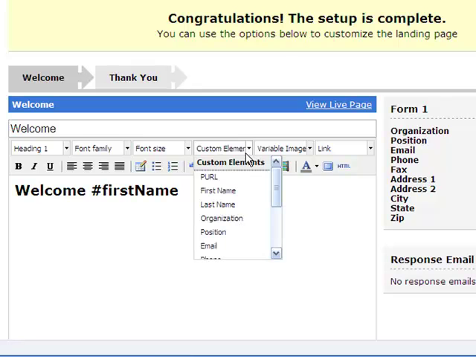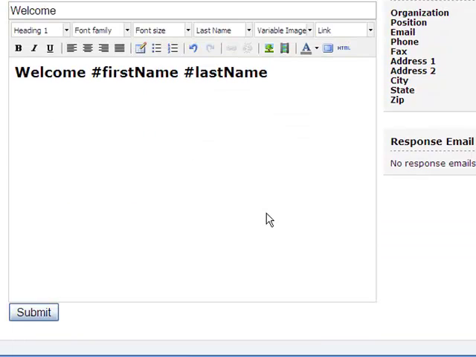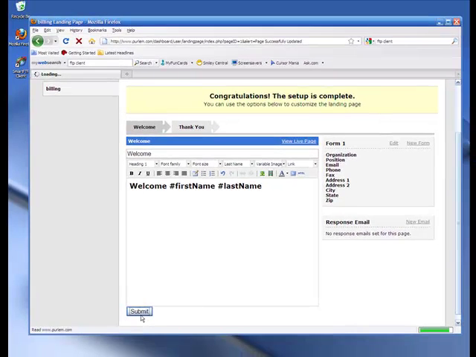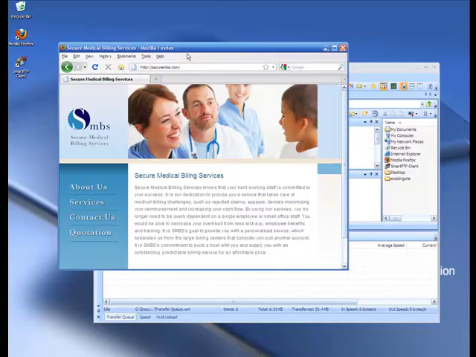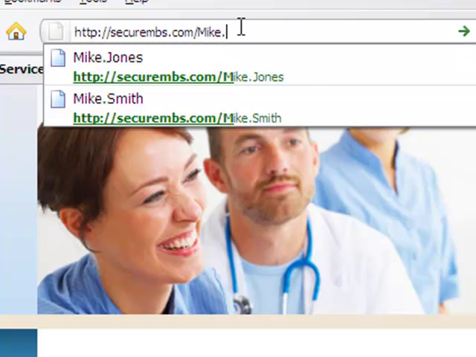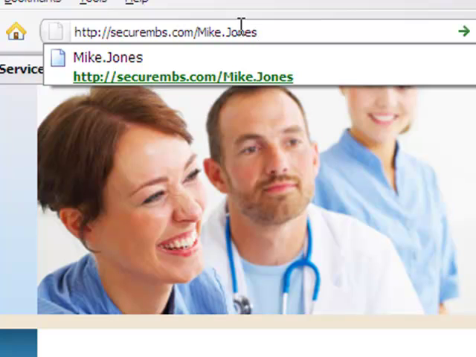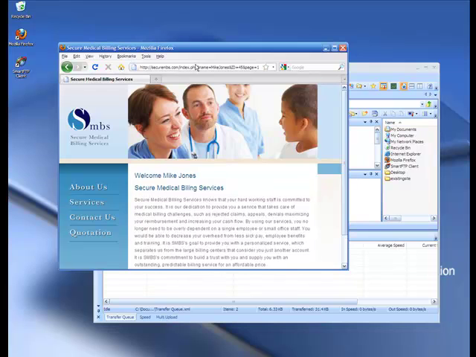Let's also add the last name to this. We'll go with this custom elements drop down and click on last name, and the last name will appear. We'll go ahead and hit submit. The page successfully updated. Now let's get out of this and go test out our personal URL. Go back to the website here, securembs.com, and our name was Mike Jones. We'll type that in, and sure enough, it says welcome Mike Jones.